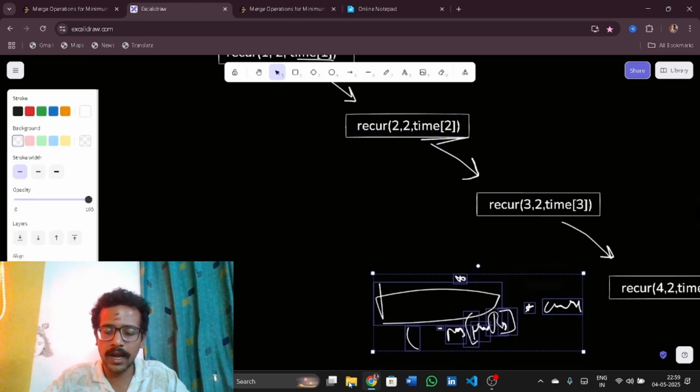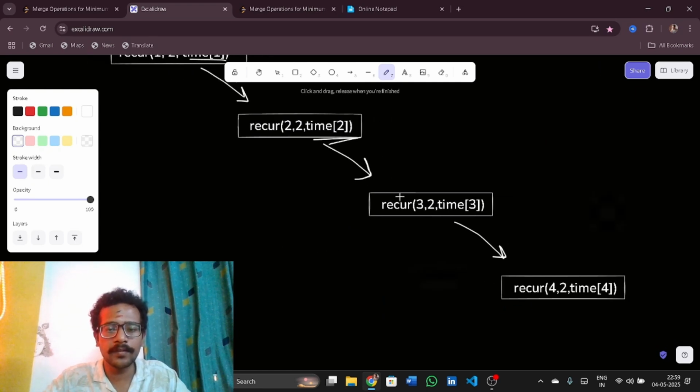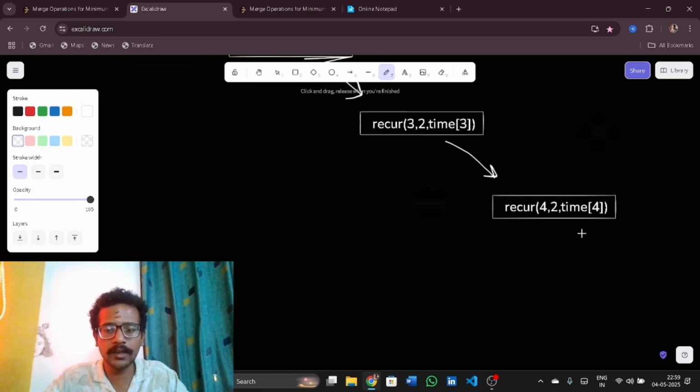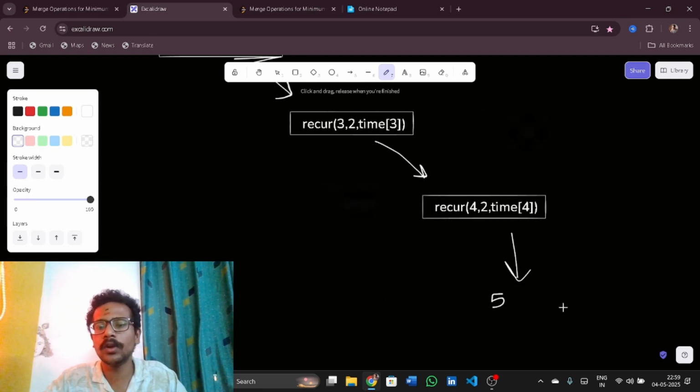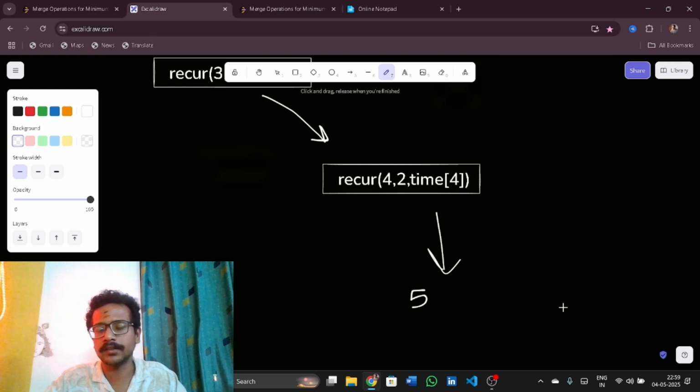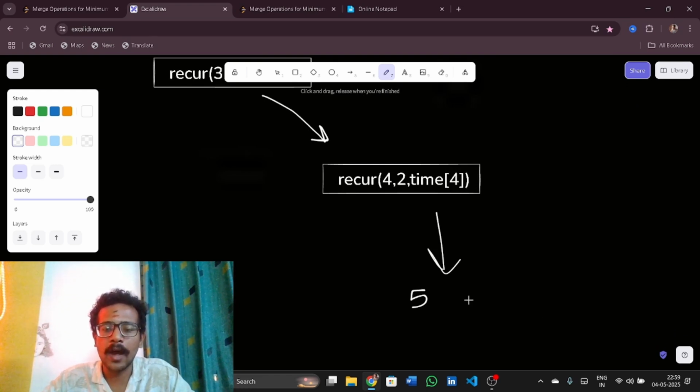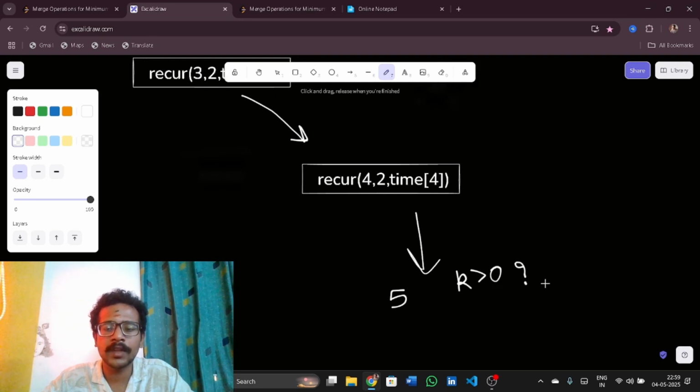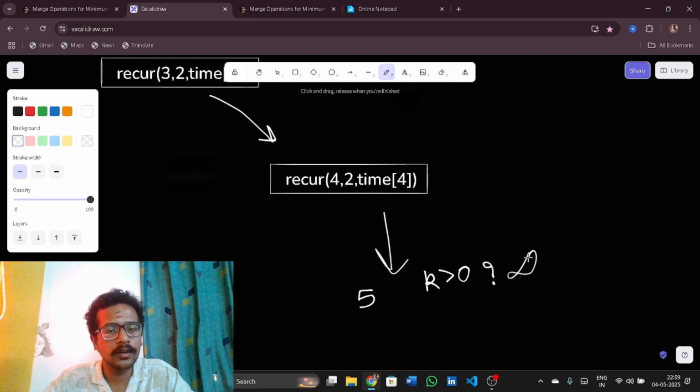So let us go to the another one. I'll go to the end, then time 3, then time 4. But here it will call for index 5. It is going out of bounds, since the size of the array is n. Now I have k value greater than 0. At this moment, I will return infinity, that means int max. If not, I will return 0 for this 5.